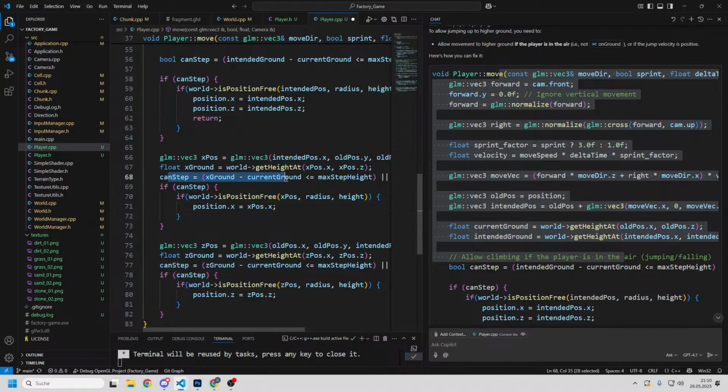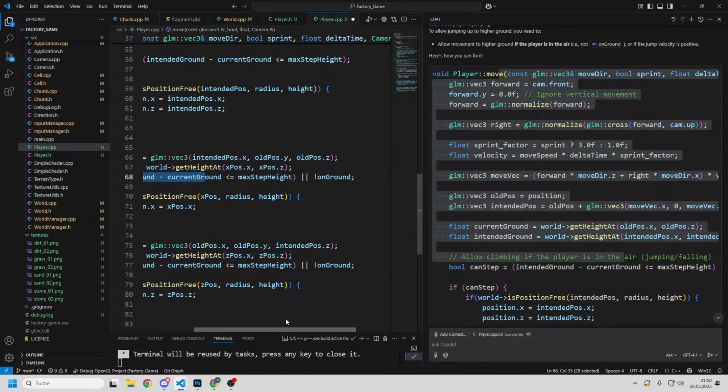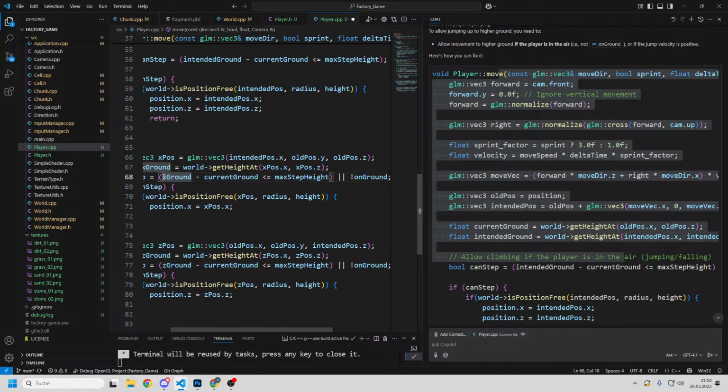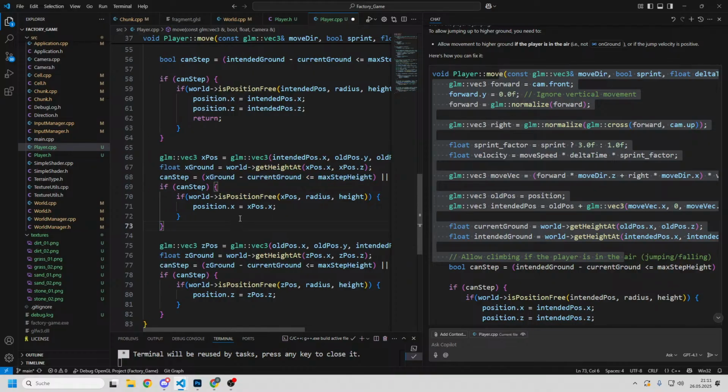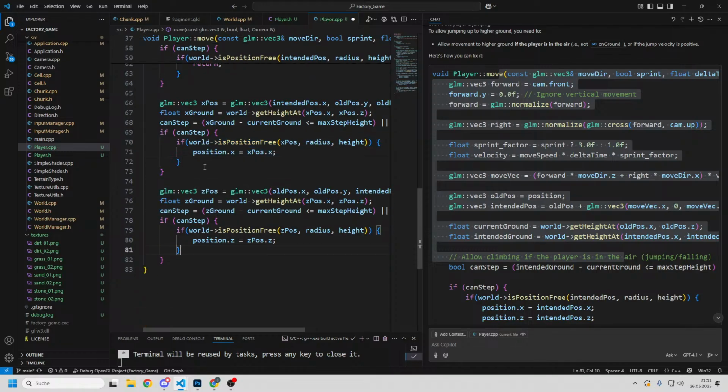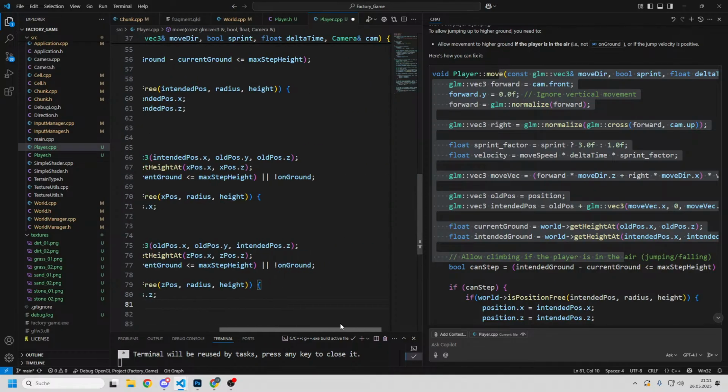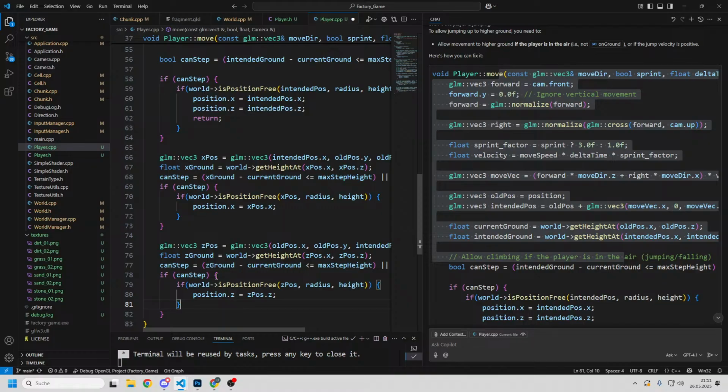So if that's fine, basically we then check again whether we can step, and that's gonna be checked by whether we're on the ground. If we're not on the ground, then we're allowed to step, or if we're basically not wanting to step more than step height, and that's fine, and then that's true, and we're gonna change our X position, same for the Z position. Thing is now, what about if we're not on the ground, but at 0.5 height?